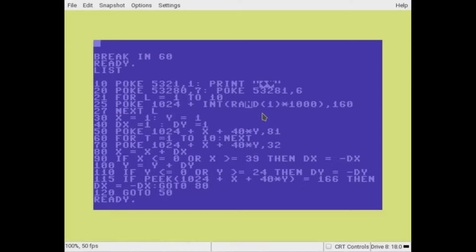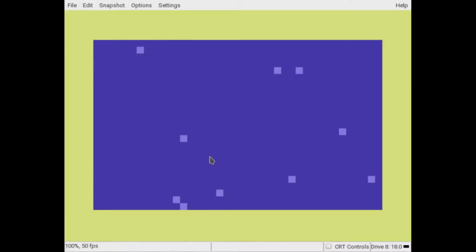RND, not RAND. There we go. Now if we run it, we'll go list. One more, just to make doubly certain, because you have to on these old things. Yep, okay, now run. There we go. And it's still not doing its thing. Oh, no. Oh, it's hitting it. And it's clearing it. Weird. I think I know what I need to do. Yeah, I know what I need to do. Okay. List.